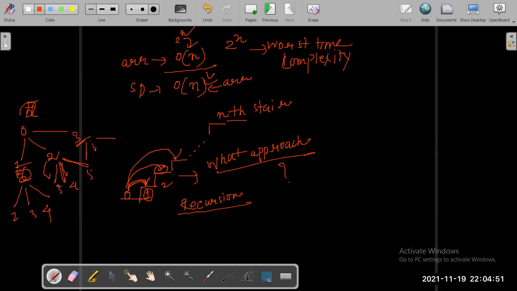From 0, if I jump to 3, where can I go? From 3, at what stairs can we go? 4, 5 and 6, right? From 3, I can go 1 stair up, 2 stairs up, or 3 stairs up. So this is how the function calls we can do.